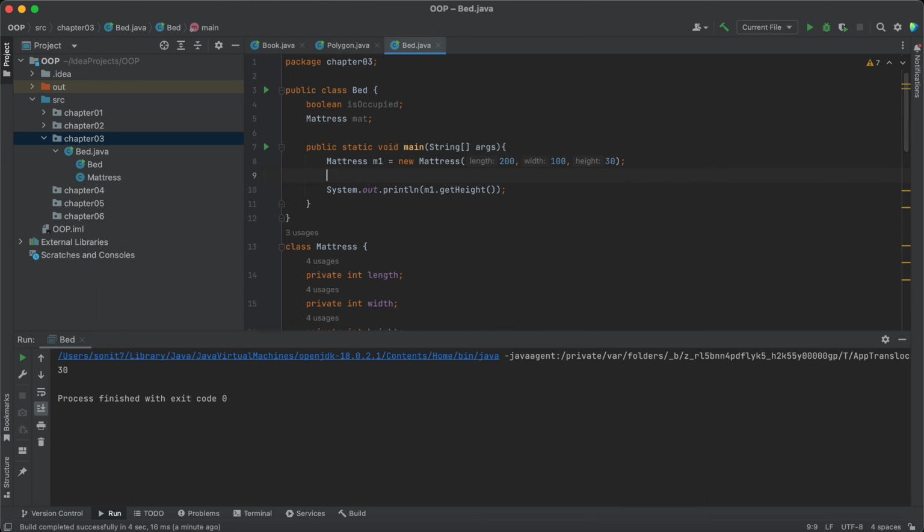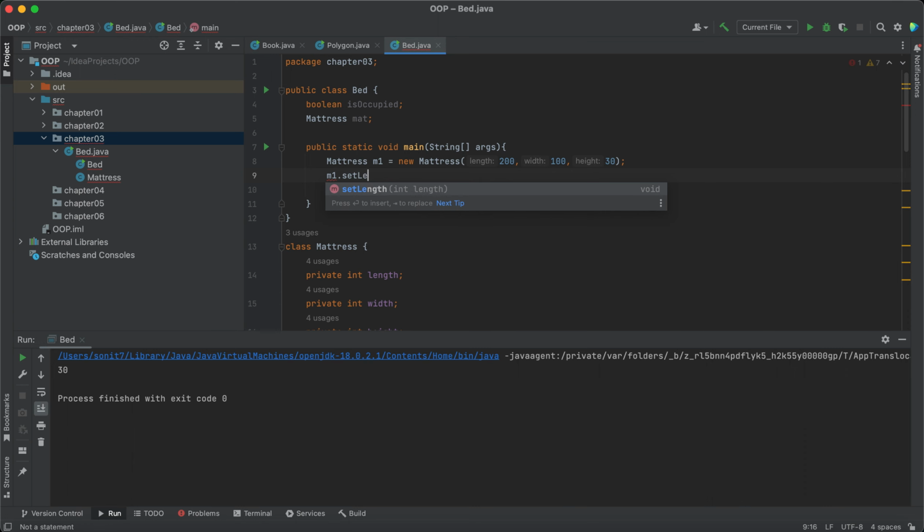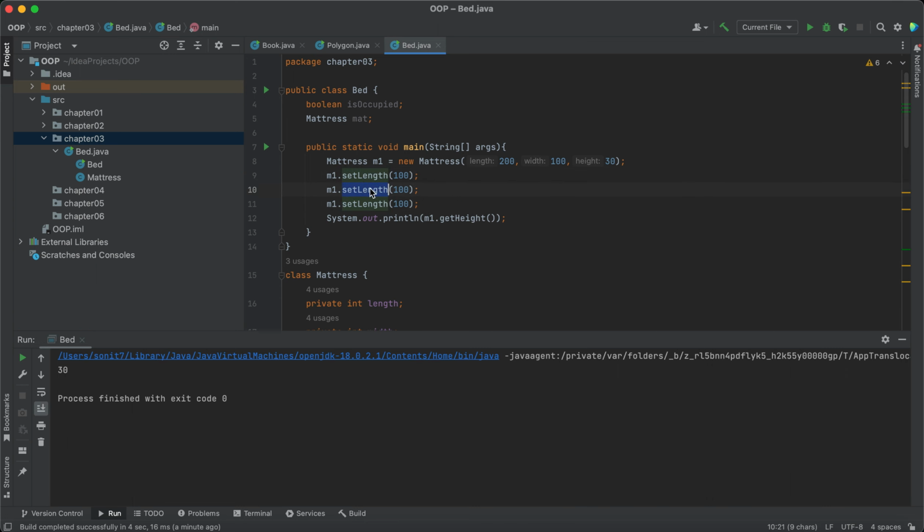The thing with void methods is that they cannot be wrapped in a System.out.println. So we just do the name of the object dot set. We're going to set everything here. So let's just say 100. So actually, m1.setLength, we do width as well, and we got 100 height, my bad.